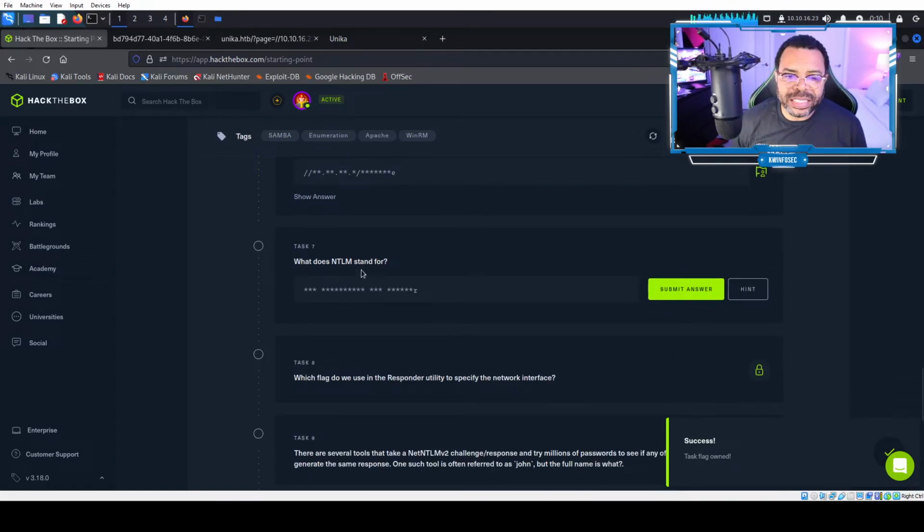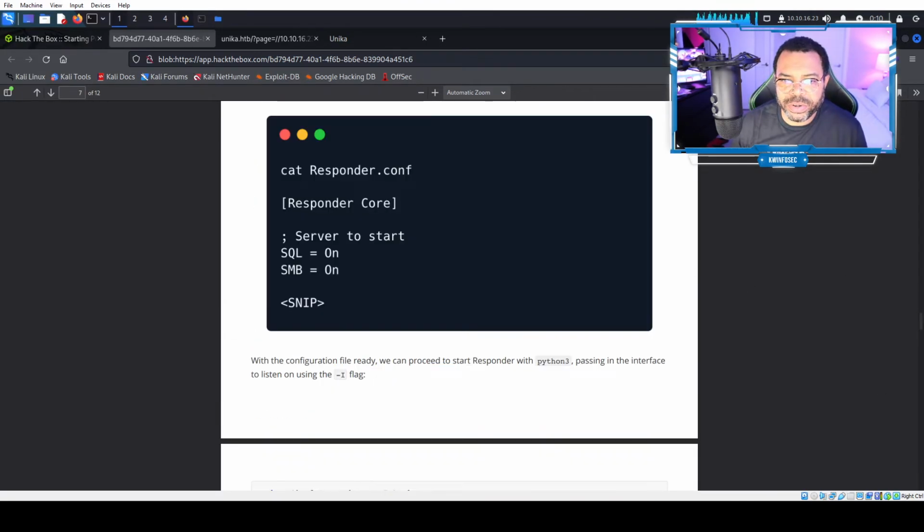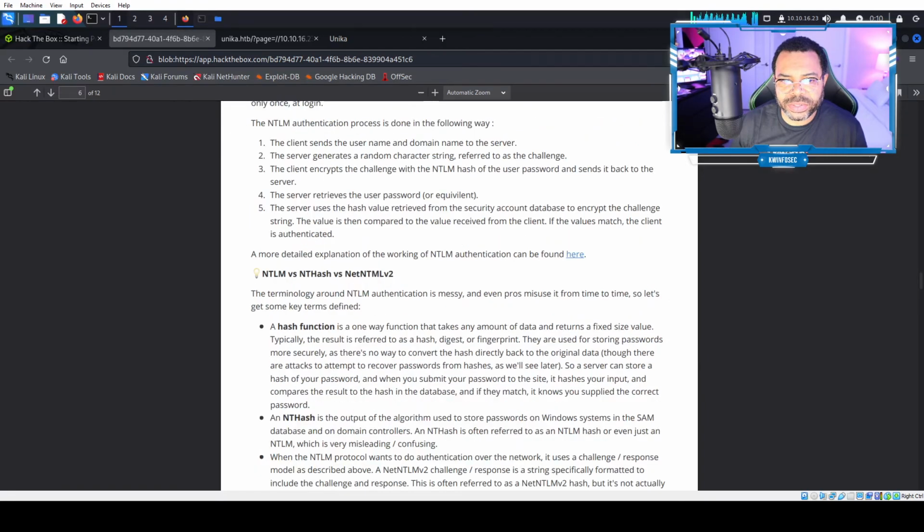Okay. What does NTLM stand for? Did I actually put this in my guide? New technology something. Yo, I guess I didn't put it in the guide. So let's go to the actual guide here, and I'll show you where to find that. That's up here, towards the beginning section.